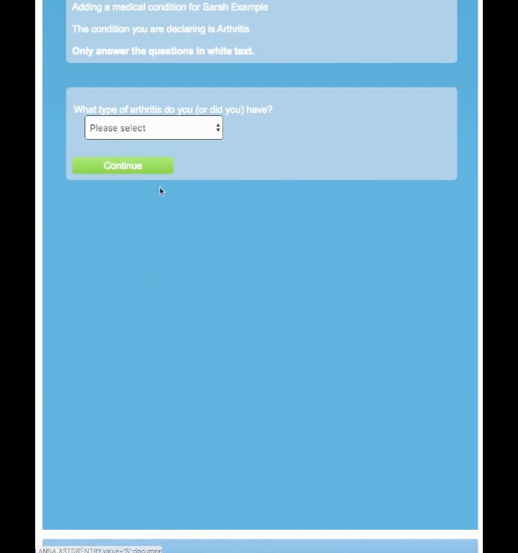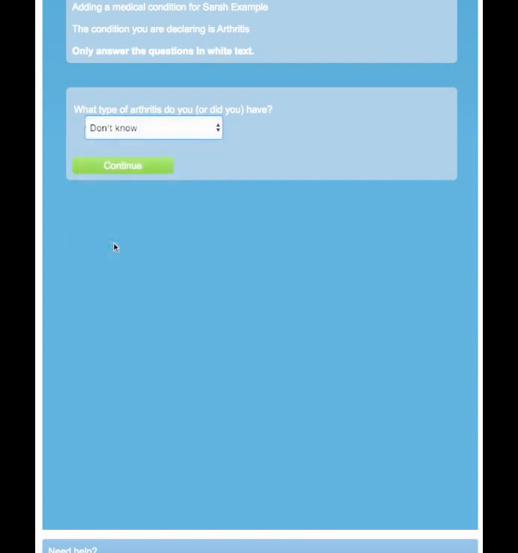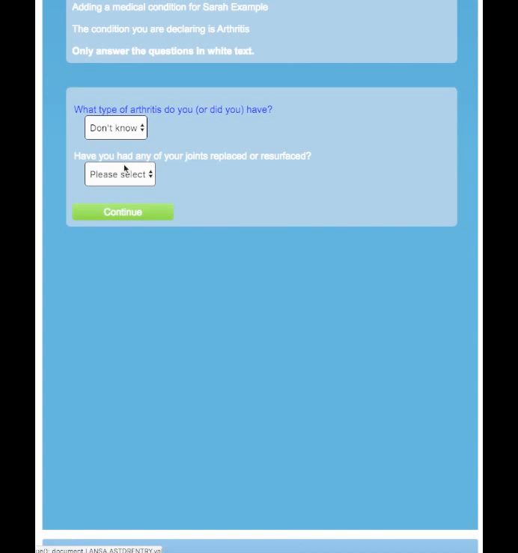What type of arthritis do you or did you have? In this case, we've answered don't know. Don't know is quite an acceptable answer, although if you do have arthritis, it might be a good idea to find out what type of arthritis, because you may end up with a lower premium if you know the type of arthritis you've got. Have you had any of your joints replaced or resurfaced?